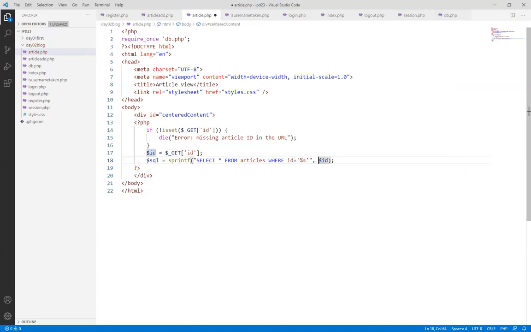Well, almost. You guys remember escaping? See, you have to be extremely careful here with this. You see what I just did? I just created a big security hole in my system.